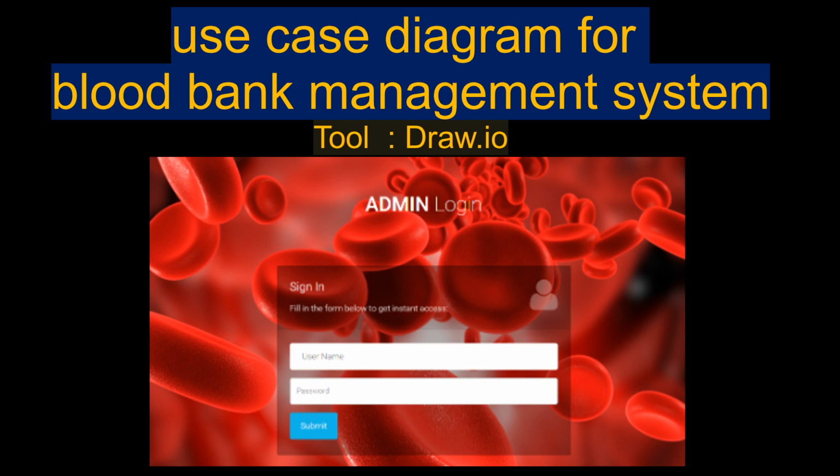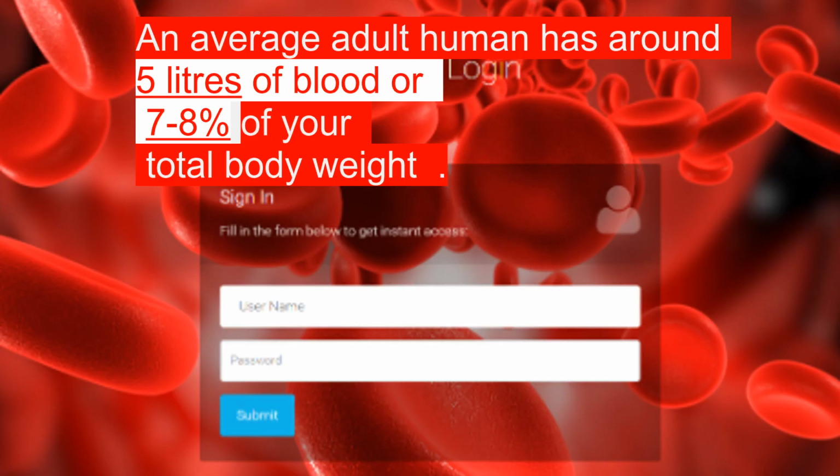This website is very useful and also free to use, especially when you are making a use case diagram or any kind of flow chart, process diagram, or any kind of charts, UML diagram, ER diagram, and network diagrams. So draw.io is easy to use, especially for the students. So I'm making a use case diagram on this website.